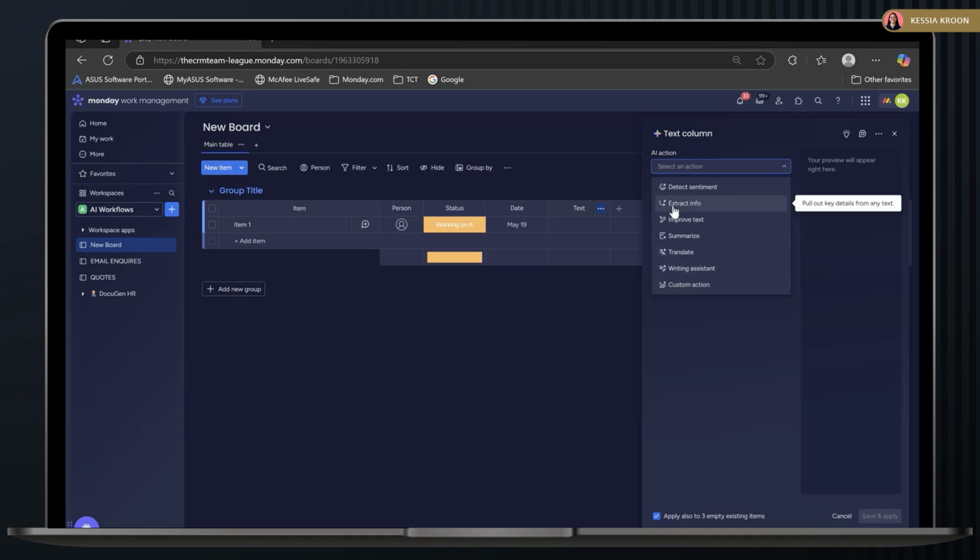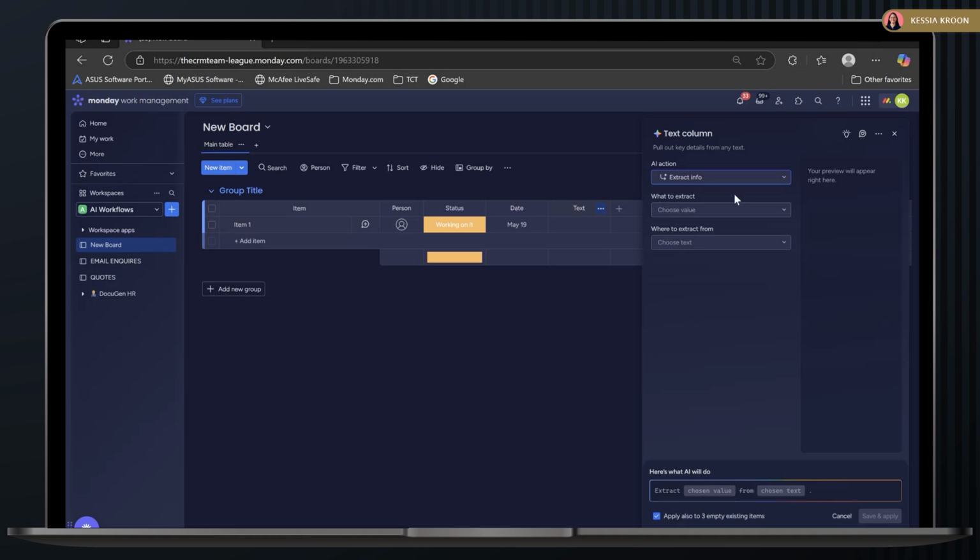So in the example of extract info, you would click on that action. Then you would choose what to extract. So you've got some standard options here. If it's an email address, a name, a phone number, if there's a particular link in the document or text that you are wanting to analyze, then you can choose that. Or you can also choose custom info.